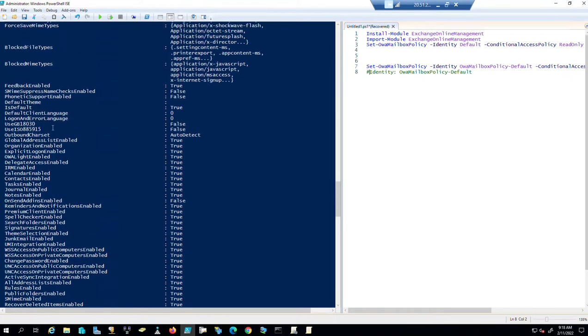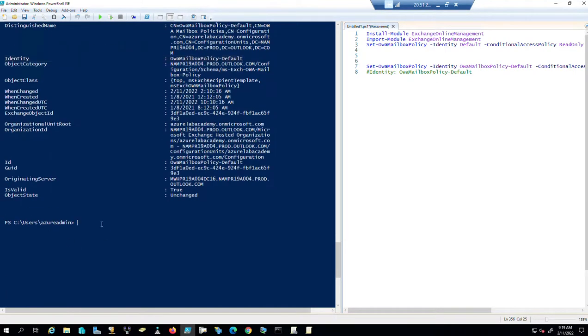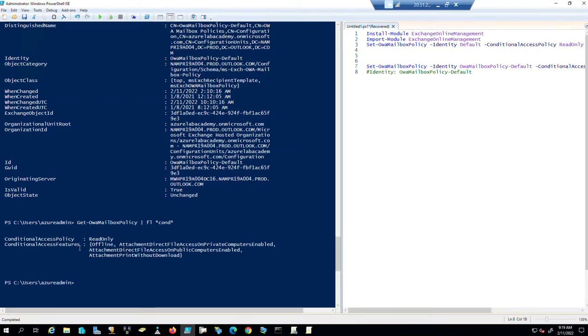So if you go in here, let me see. My conditional access policy was initially set to none. If you haven't configured it in your org, it must be set to none, and the rest of the feature will be blank, none or blank. So this is what you must see if you haven't enabled this policy.